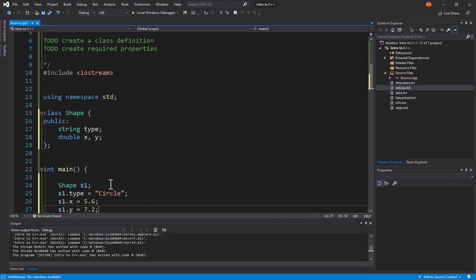Because these properties are public, notice I can directly access them. I use the period to differentiate between my object name, and an object is just a complex variable. We're typically used to using primitives like doubles and ints and things like that. When we deal with a class definition that we create, it's called an object, and that's S1. So we see S1 dot and then our public property.